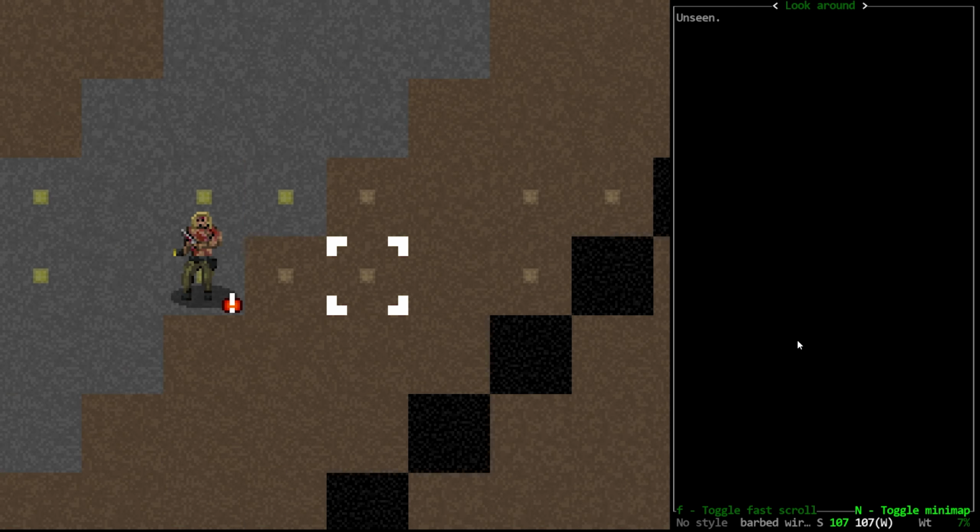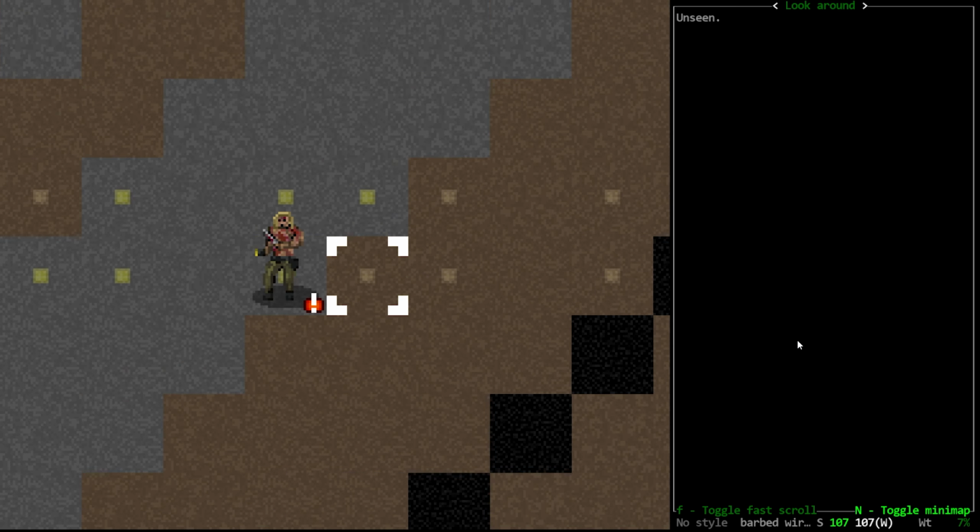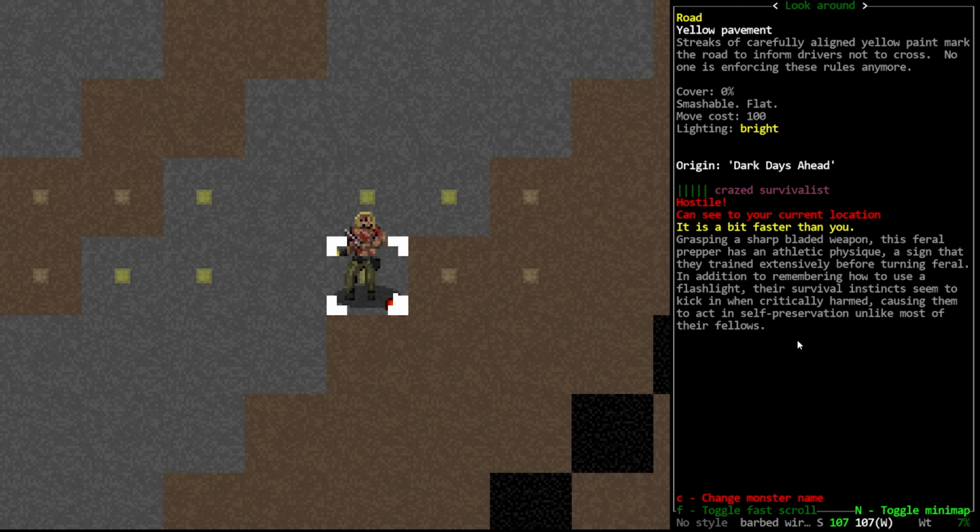That is a sprite I've never seen before. Hello. What are you? You look like you have a gun. Crazed survivalist, grasping a sharp bladed weapon, this feral prepper has an athletic physique. Sign that they trained extensively before turning feral. In addition to remembering how to use a flashlight, their survival instincts seem to kick in when critically harmed, causing them to act in self-preservation unlike most of their fellows. So I assume that means it doesn't retreat once it's wounded. Or actually, probably the opposite. It probably does retreat when wounded when others don't.